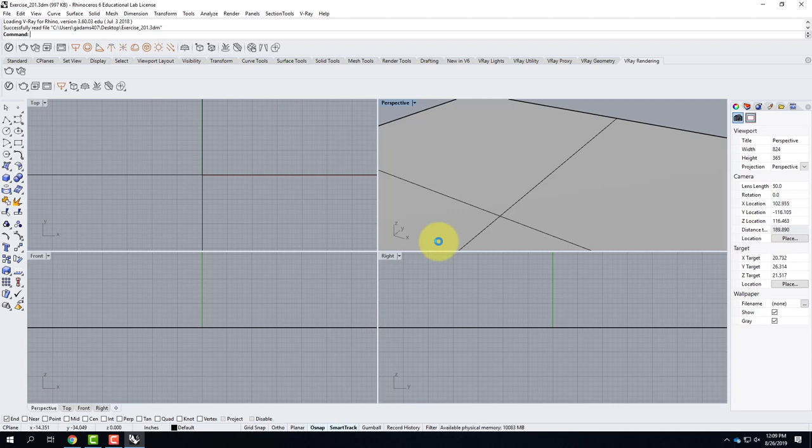Okay. Looked like there was a little error. I told you this kind of stuff is going to pop up. It said there's an invalid V-Ray material. That's fine. Don't worry about it. This was the file from last semester when we didn't have this version of V-Ray.